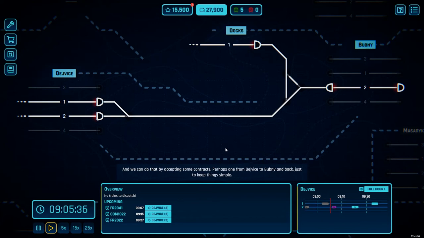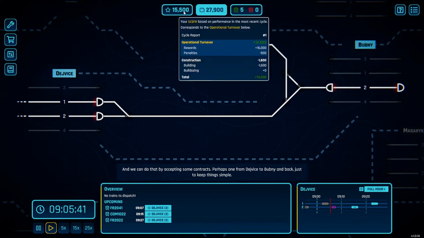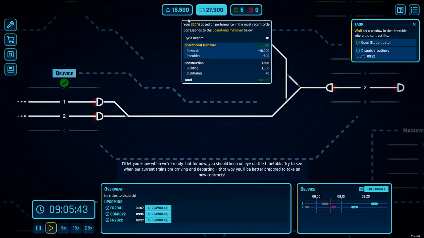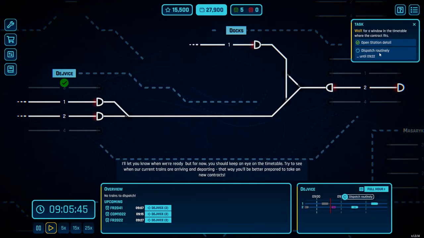And we can do that by accepting some contracts. Perhaps one from Divice to Bubny and back, just to keep things simple. I'll let you know when we're ready, but for now, you should keep an eye on the timetable. Try to see when our current trains are arriving and departing. That way, you'll be better prepared to take on new contracts.